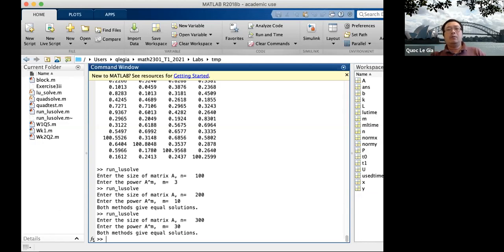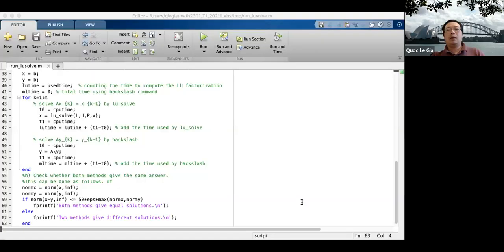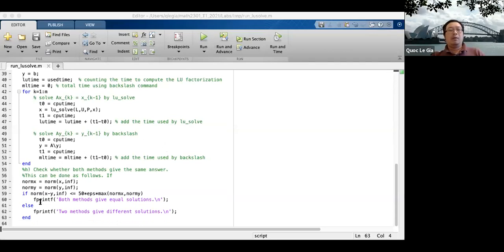And now, what is the next question? So the next question is, everything is okay so far, right? Yeah. So now the next question is, print out on the screen LU time and ML time in a nice format.